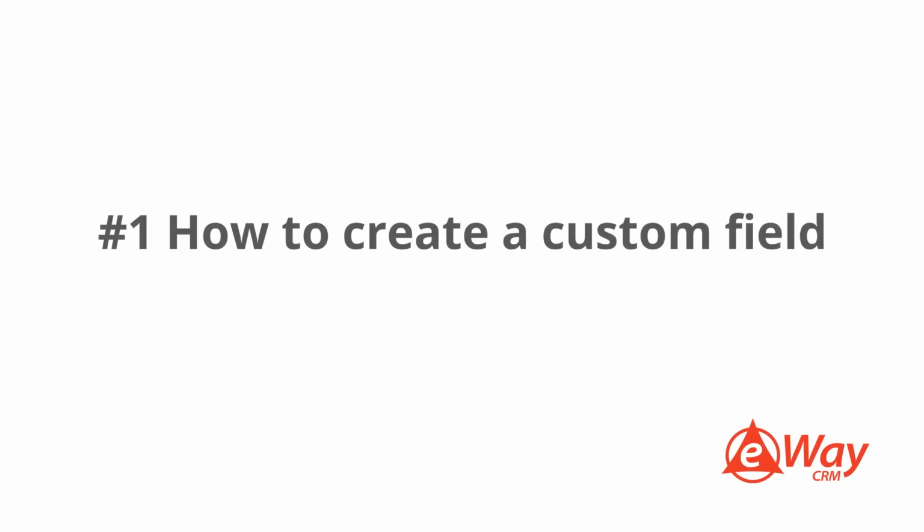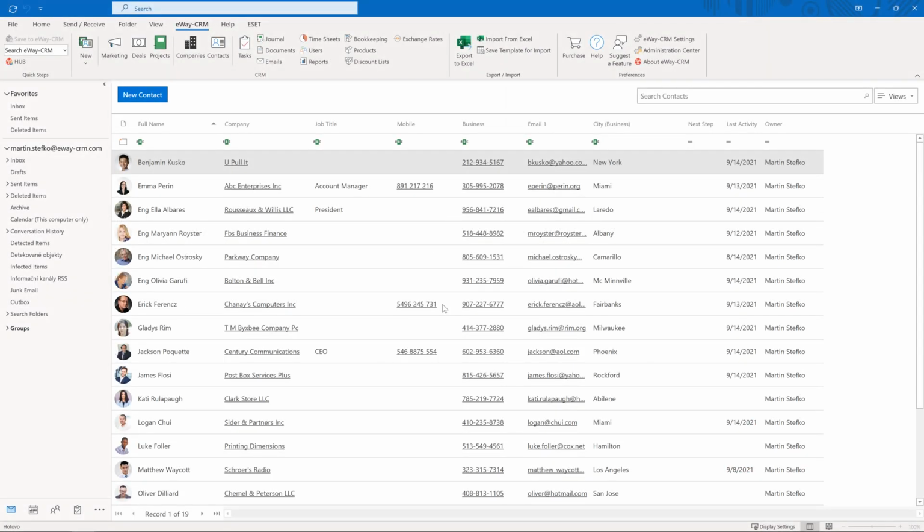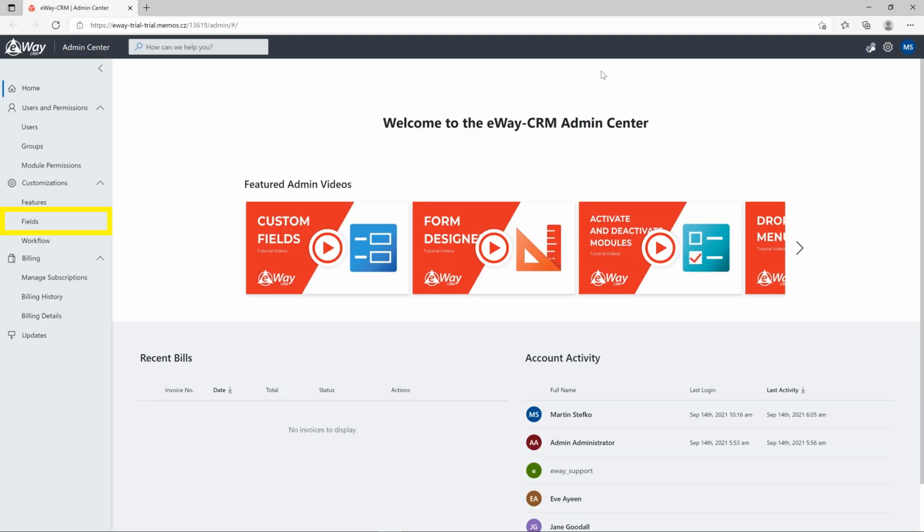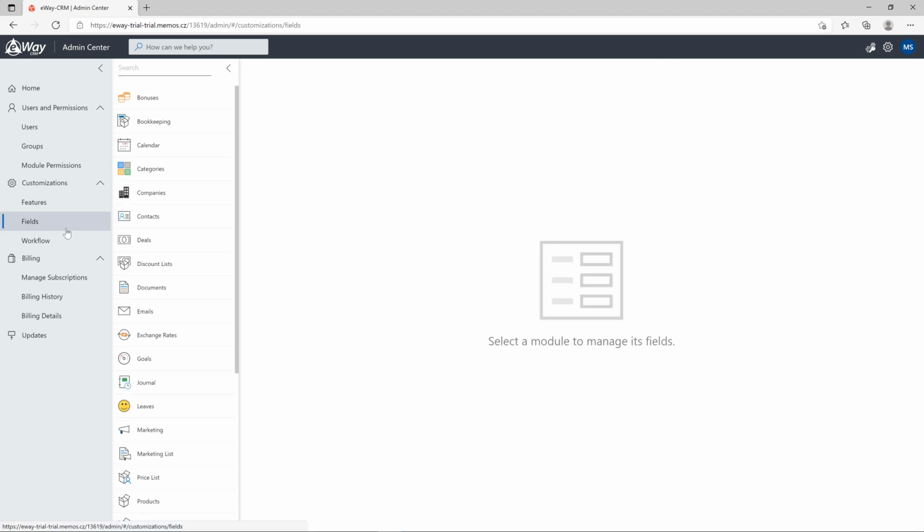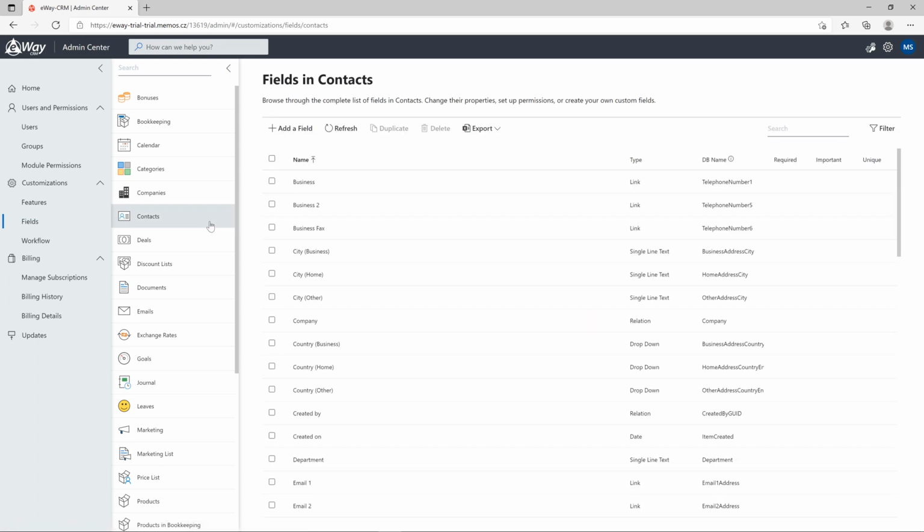First, how to create a custom field. To create a custom field, open the Administration Center. Go to Custom Fields and select a module where you want to make the field, for example, Contacts. You will get a list of all fields from that module. You can find there the standard fields along with the custom ones, all sorted alphabetically. The table contains the field name, its type, database name, or if it's marked as required or important.